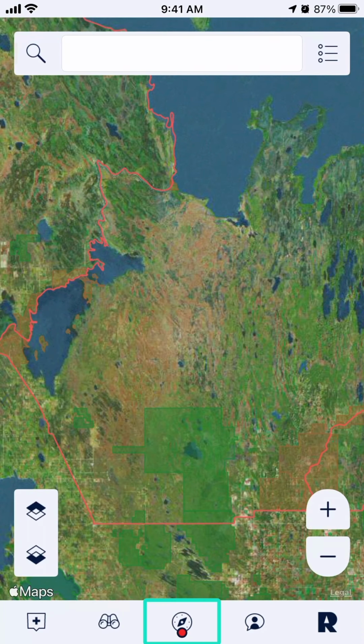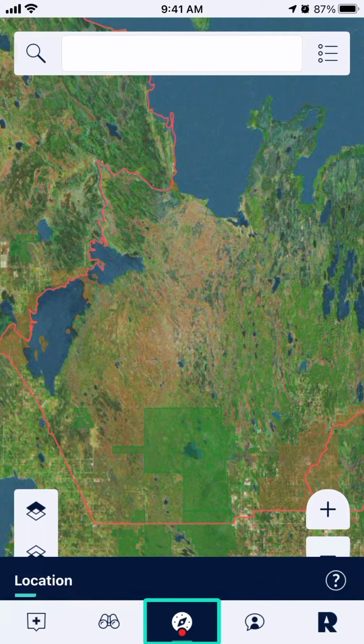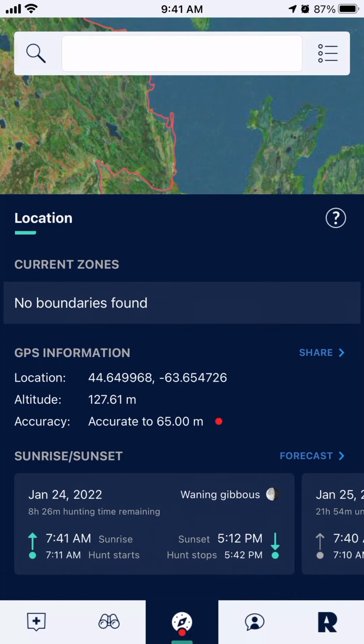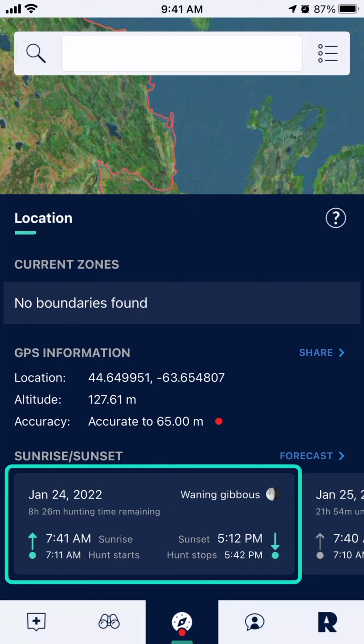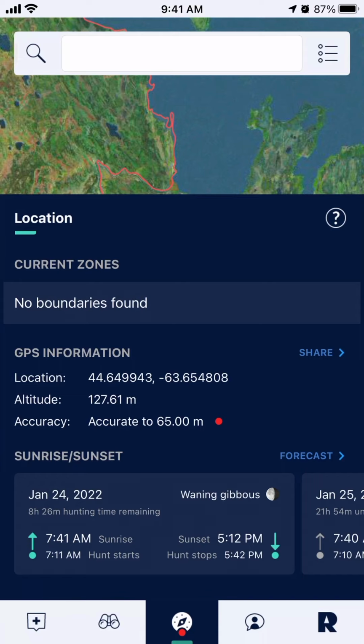The middle button opens the location drawer. The location drawer provides you with information about your GPS position, boundaries which you are in, hunting start and stop times, and weather and wind conditions. With the drawer open, you can quickly see the moon phase, sunrise and sunset times, and hunt start and stop times based on your current GPS position.